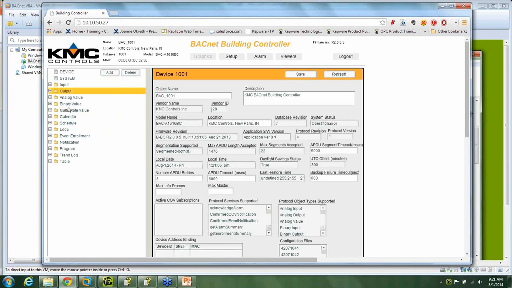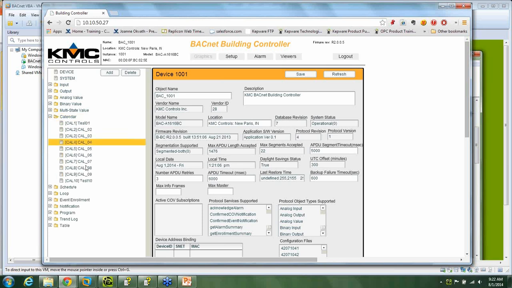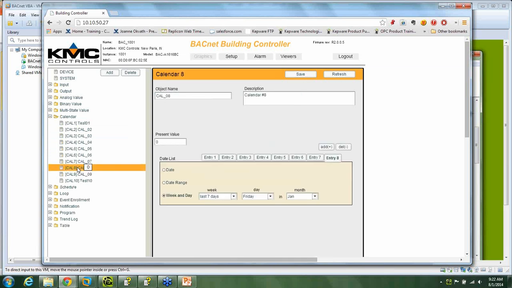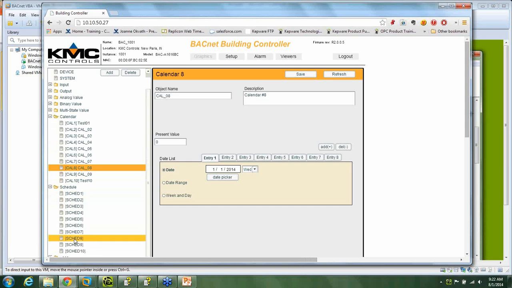So in BACnet, the structures of controls and data that you're getting are called objects, and objects have lots of properties associated with them. So if I go into the calendar object and I look at one of these calendars, I can see maybe a big list of different entries that shows different dates or date ranges that I might want to store in my controller as a special item. For example, maybe it signifies a holiday or something like that.